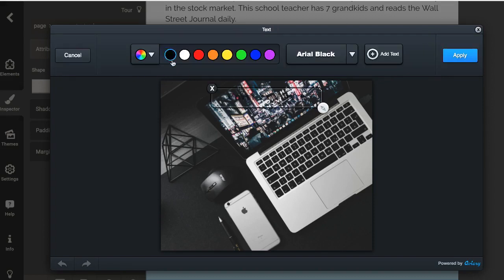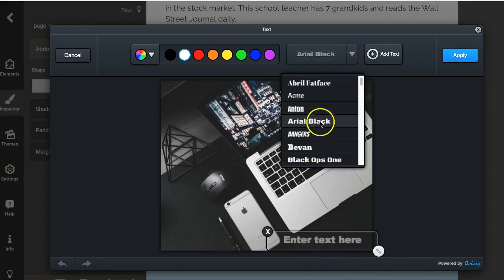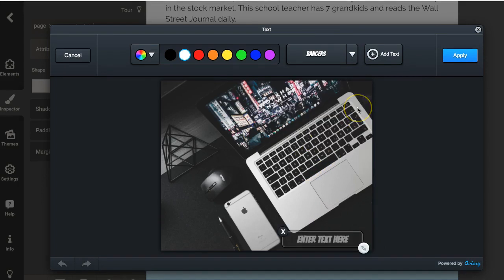And I can also add text to this. Should I decide that I want to put a hashtag or something down here in the corner, something that might be a call to action, there are lots of things I can do. I can change the text color so that it will stand out, and I can add different text styles as well. So there's some pretty cool stuff you can do with this image editor.